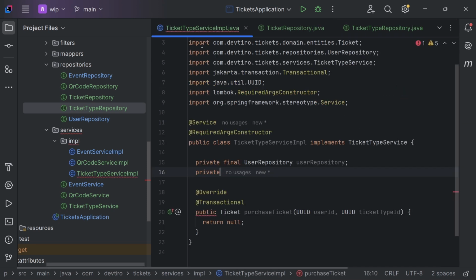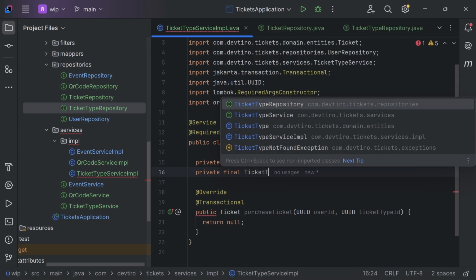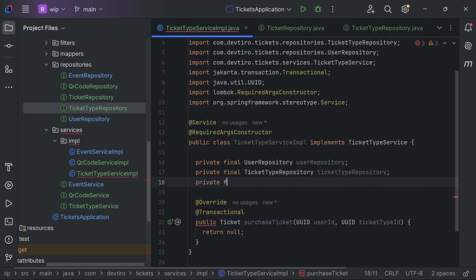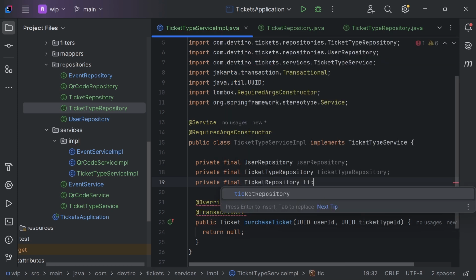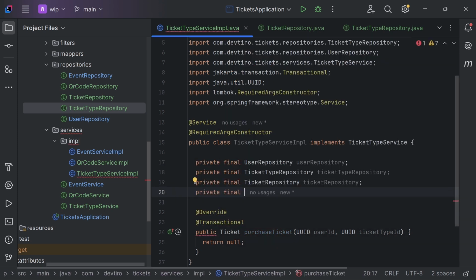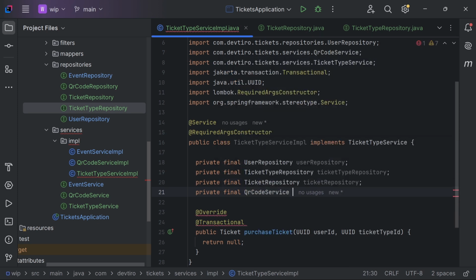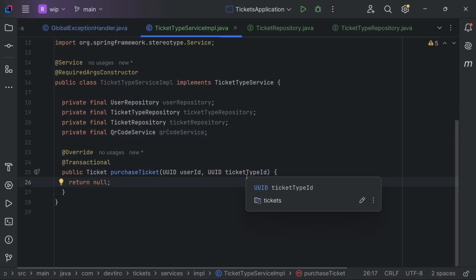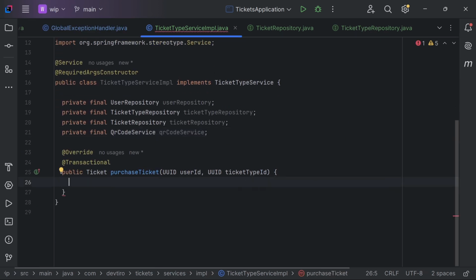And then back over in our TicketTypeServiceImpl, we're going to inject the ticketTypeRepository like so. And then we'll inject the ticketRepository also. And then of course, we'll need a way of generating QR codes. So we're going to inject the QR code service, which we'll call qrCodeService. Okay. So now that we have all of these dependencies, let's go about implementing the logic.